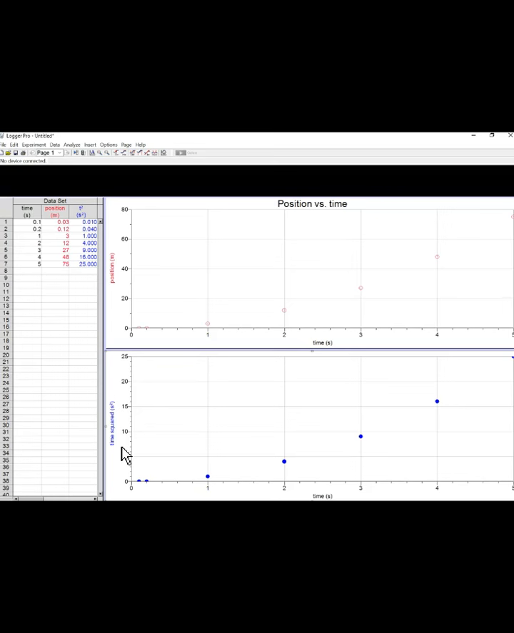I gotta fix that. So on the vertical axis here, we really want position. So if you just click on that axis variable, you can then change to position. And let's change the time over here to time squared. Now you can't quite see it, I'm sorry, but that's time squared here. And now you can see there's a nice linear relationship in here.